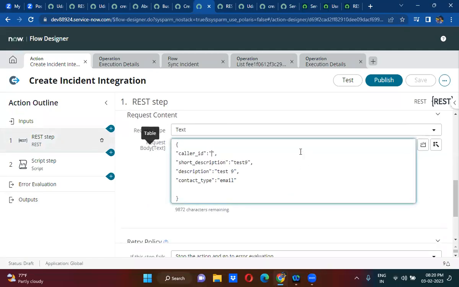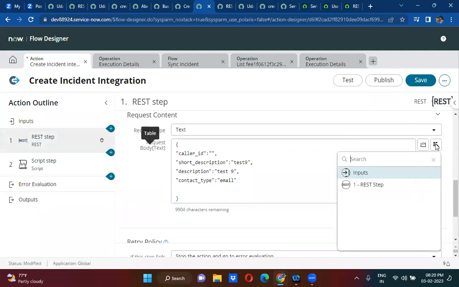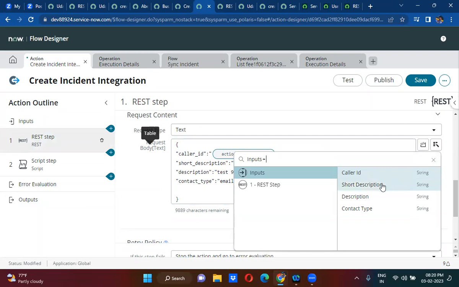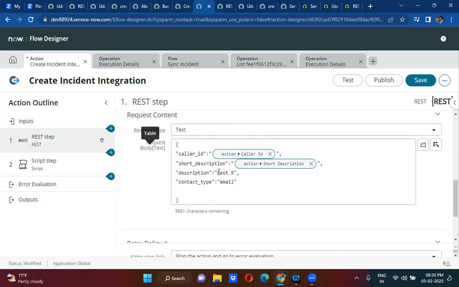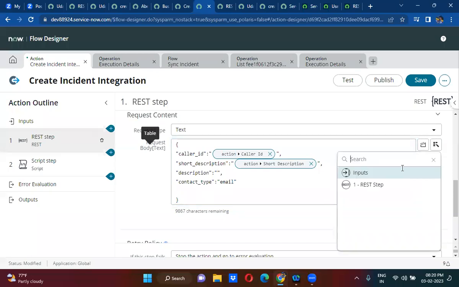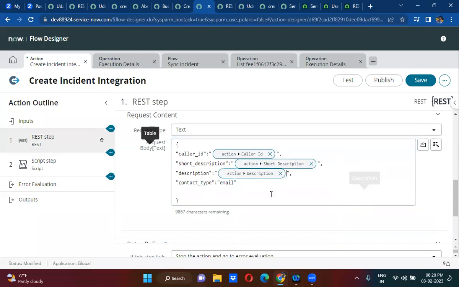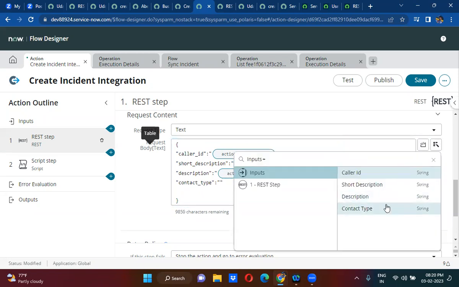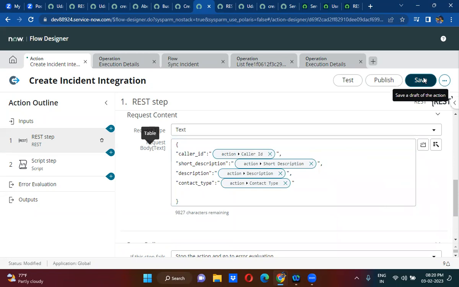In place of this one, I don't use the dollar curly brackets. Directly, I will get it from the inputs. From the inputs, I can get caller ID, so I will remove this one. Here from the inputs, I will get short description, then description, and inside this one, the content type. I am going to save this one.